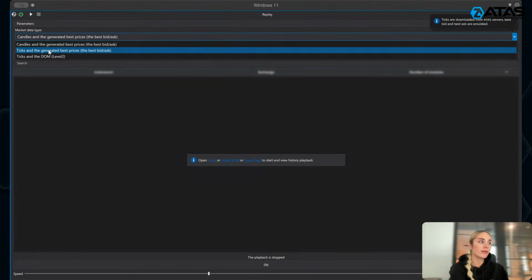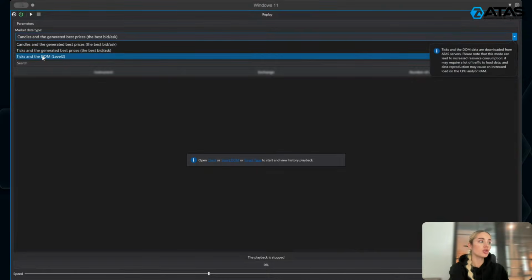Now you can go a level deeper and you will be able to see the ticks in the general best prices, so best bid and ask. And you can go really deep into the backtesting data, and you can simulate the whole DOM, so level 2 data and tick by tick formulation of the price auction, which I've never seen before, and I believe no other software around the world makes it available as well.